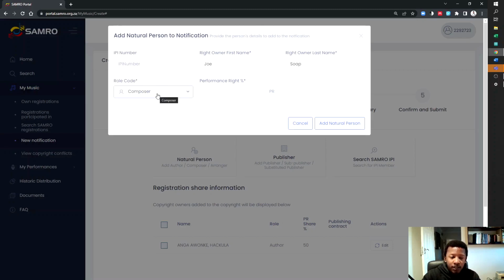So composer is typically a beat maker. Author is typically someone who wrote the lyrics of the composition. And then if they contributed to both, so if you got a track that has a chorus already and just the verses need to be filled in, you put composer/author, and then you give the appropriate percentage.